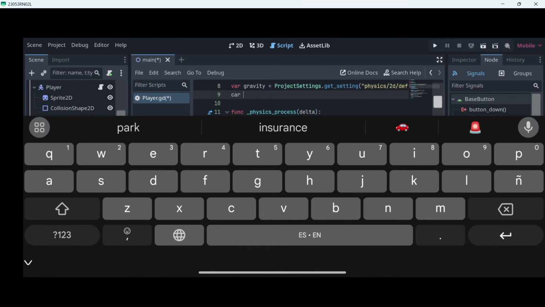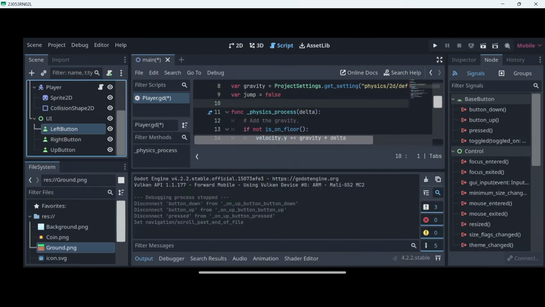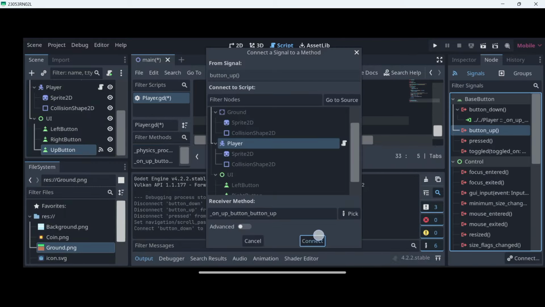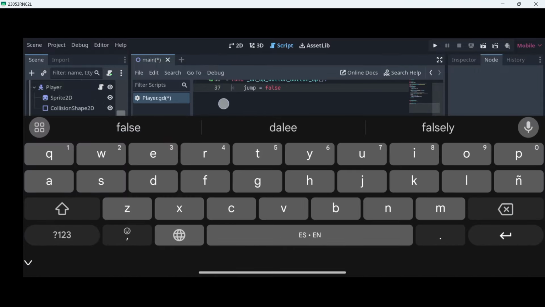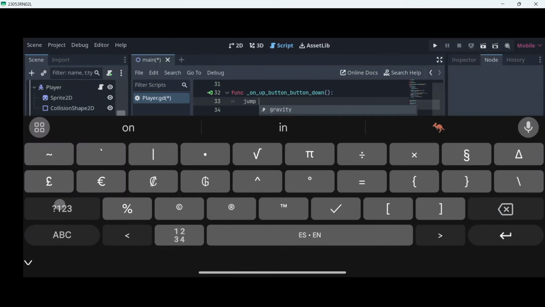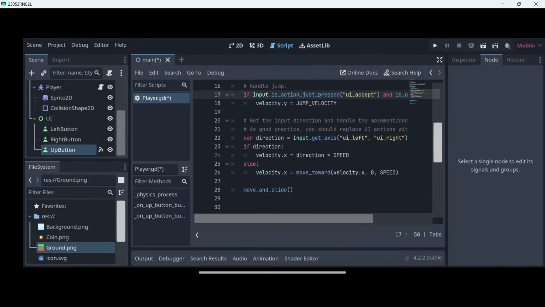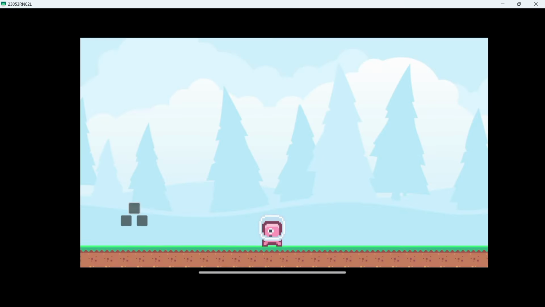I will begin coding the jump. I will create at the top a variable named jump. This will handle when we can jump and when we can't. Then in the signals of the up button, I will connect both down and up signals, and when the button is down, we want to change jump to true, and when the button is up, we want to disable the jump. Then in the code, instead of looking for the UI accept action, we're going to check if jump. If jump is equal to true and we are on the floor, we are going to jump. Now when trying this out, you can see that indeed your player can now jump.